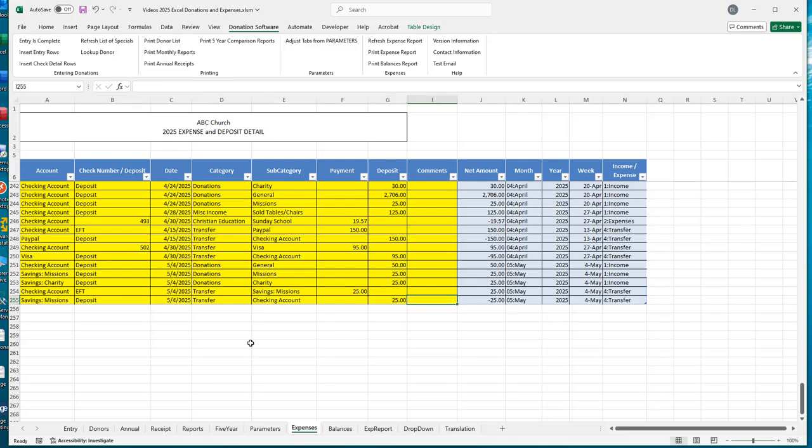Okay, so the account is checking, transferring over to savings, that's a payment. Now in the savings account for missions, that's a deposit transferring from the checking account, and that's a deposit of $25. And that's how we would record that.